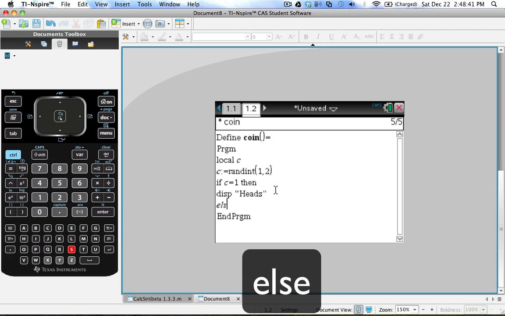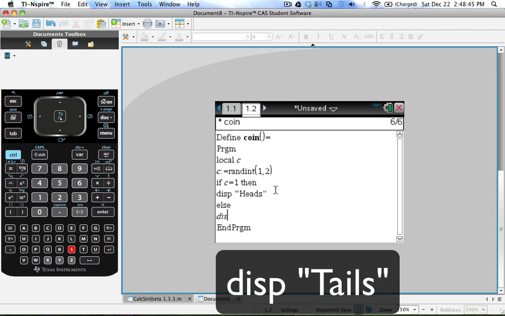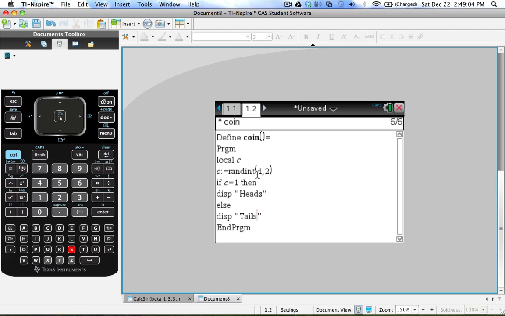Then type else. We are going to do else display tails. Else is if C is anything else, but because it's only 1, 2, else will work. So if it lands on 1, then it's heads, and if it does not have 1, display tails.